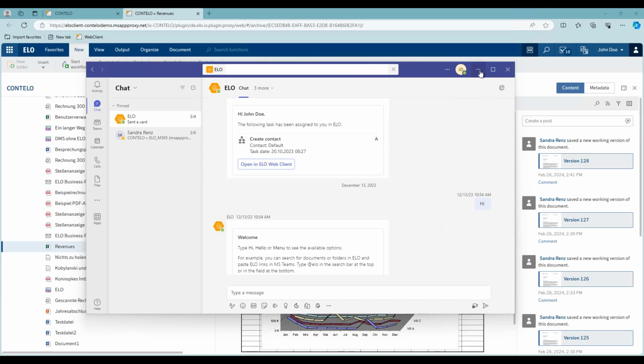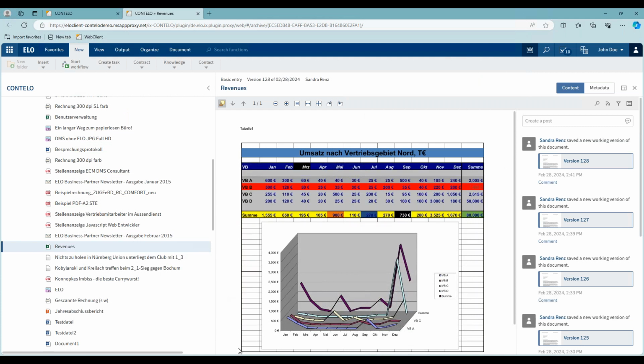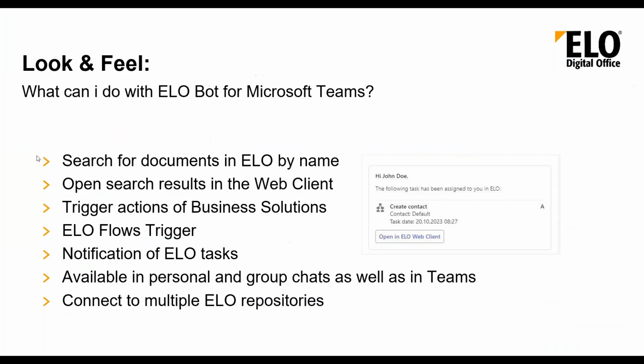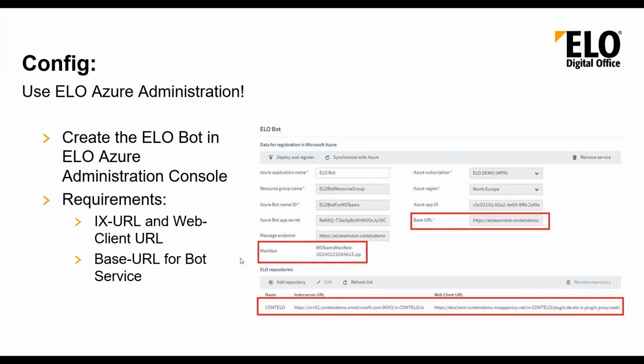Well, the administration and the creation of the bot also goes through the ELO Azure administration, and we'll follow this here. In the Azure administration, in the ELO admin console. Okay, it's a tongue breaker. We have created the bot. Just click on add a service, choose the ELO bot.